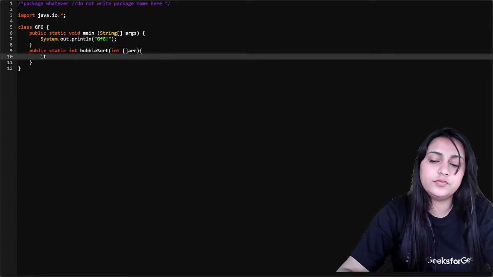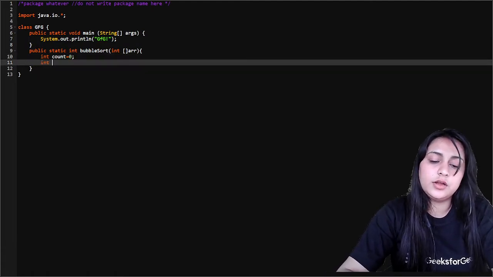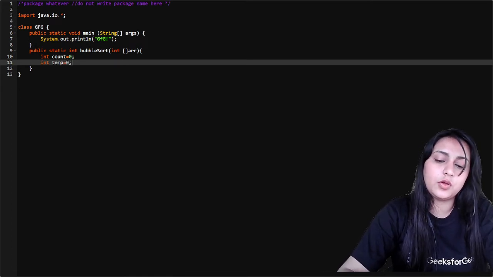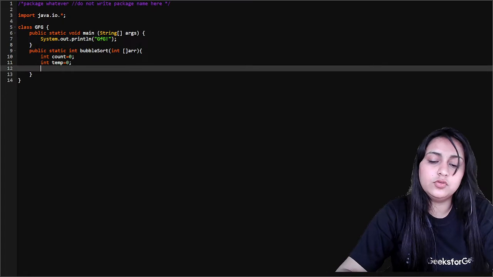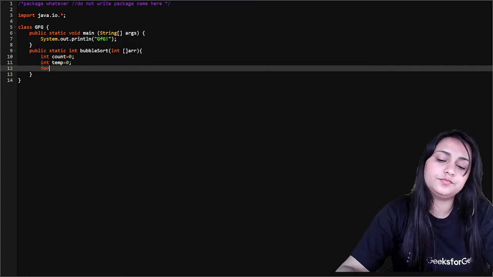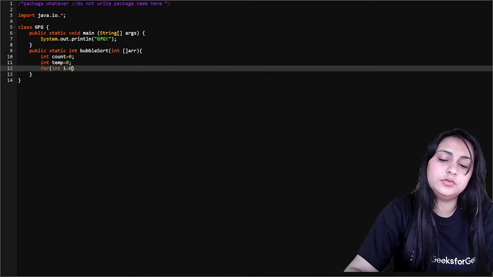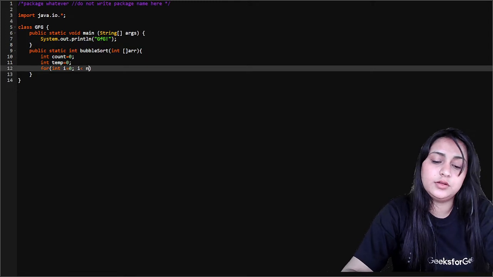Now first of all, I'm going to have int count, that will basically store the number of swaps. Another thing that we are going to have is int temp for swapping. Now let's start writing the loops for bubble sort. So for int i equals 0, i is less than n.